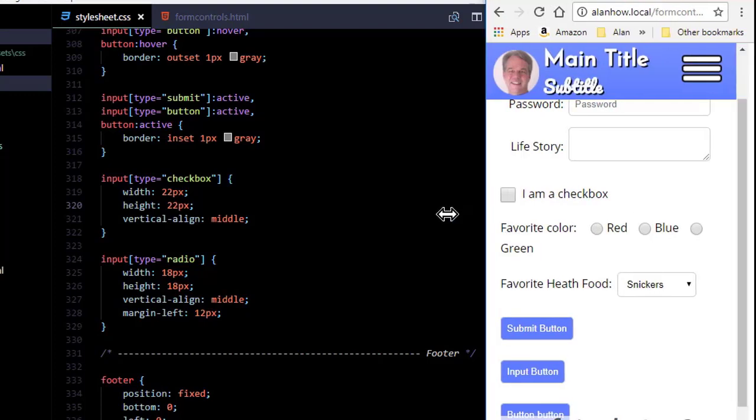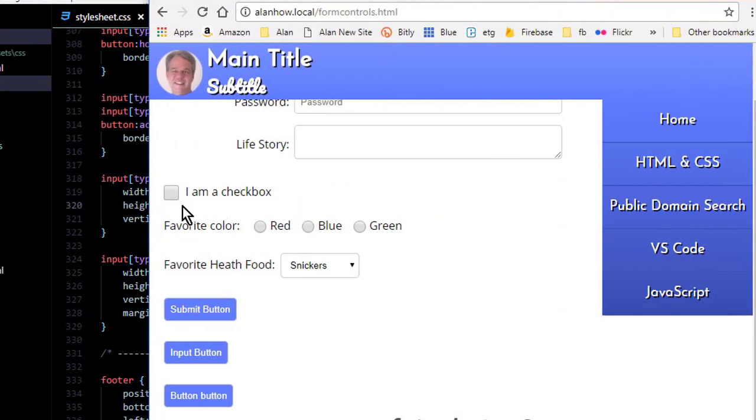All right, so I think that looks pretty good. I'm good with that. Pretty modern looking. You can refine more if you want to, but I wouldn't make them any bigger than that.